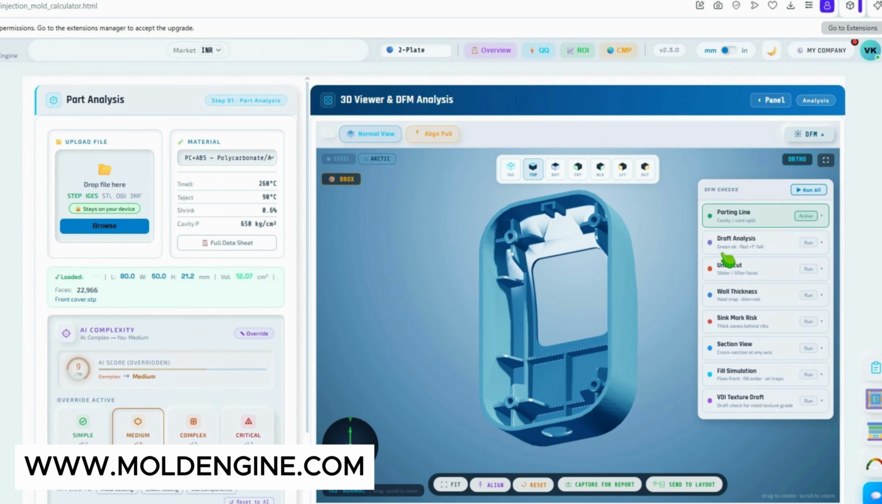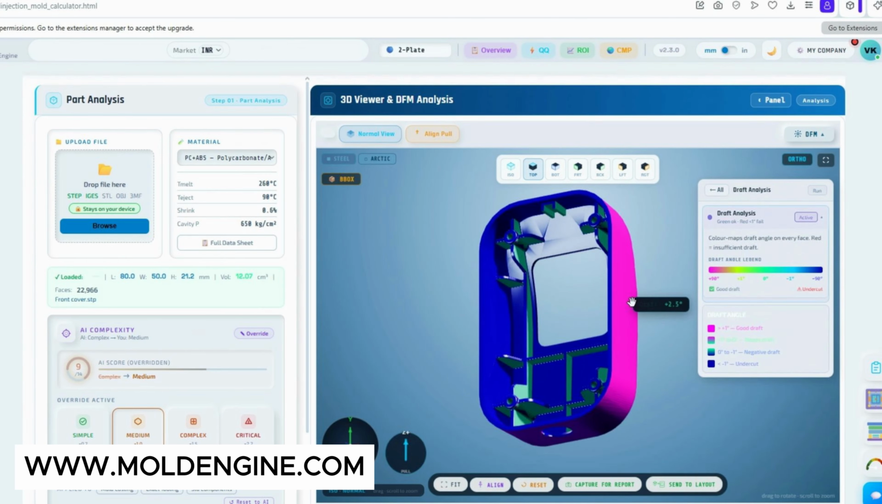Run draft analysis. Every face mapped instantly. When the results load, rotate the model to inspect the draft.